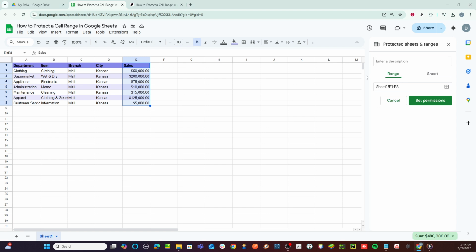This could be anything that helps you remember why you're applying the protection. In our example, you might type in something straightforward like locked. This description is merely for your reference to identify the protected range in the future.